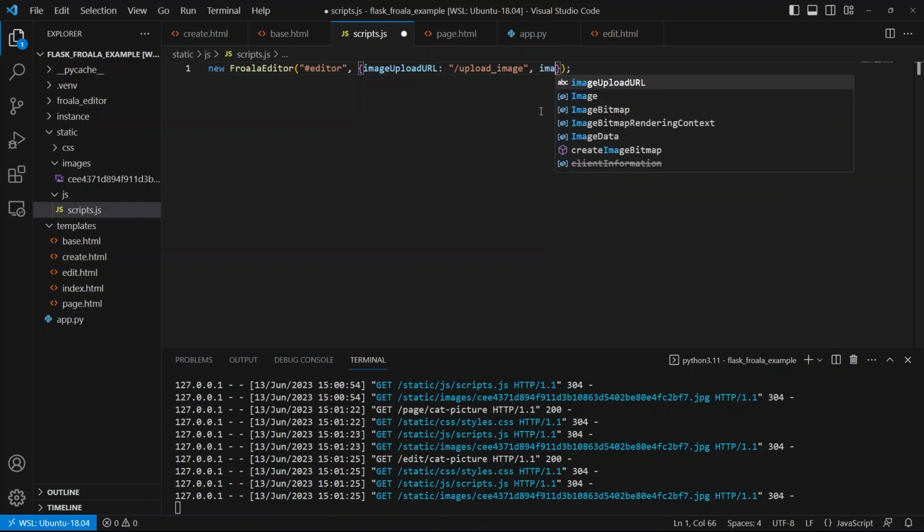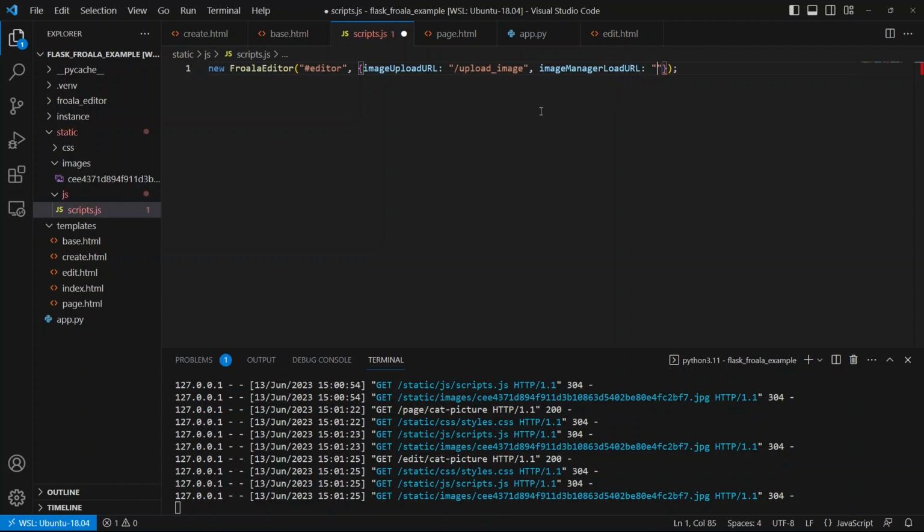And this is called image manager load URL. And I'm going to call the endpoint for this load images. So the idea here is anytime the user clicks on that button that I just pressed, the browse button, Froala will call this endpoint and it expects a list of all the images that I want to allow the user to pick from. So let's go ahead and implement this endpoint.